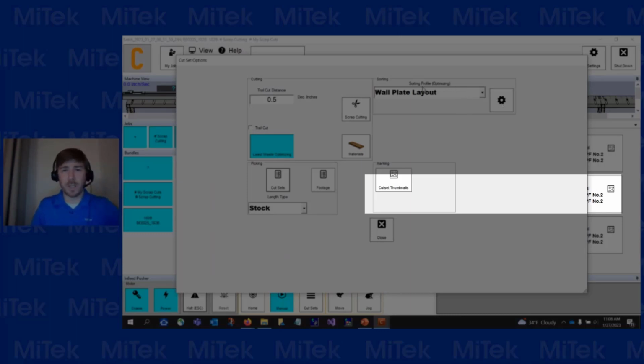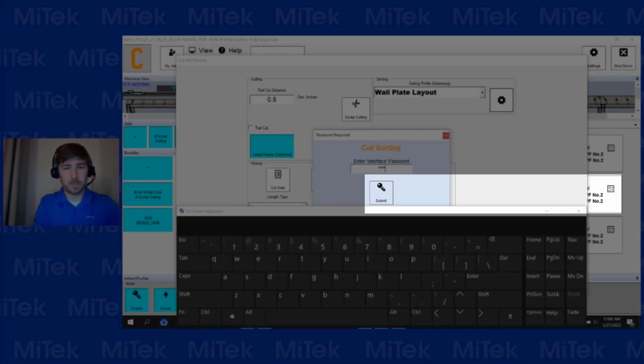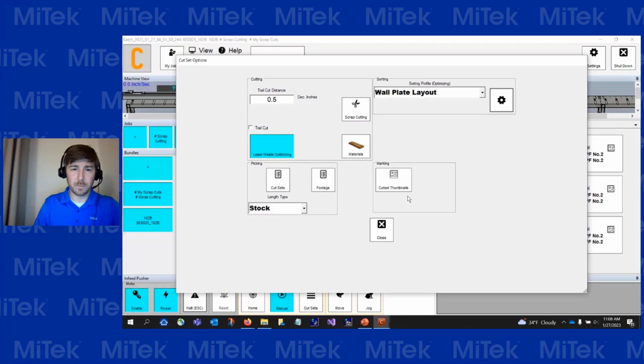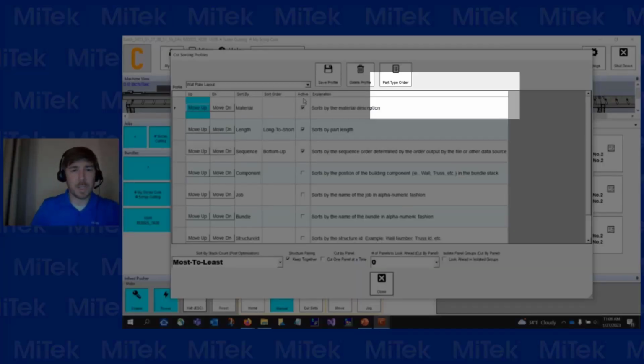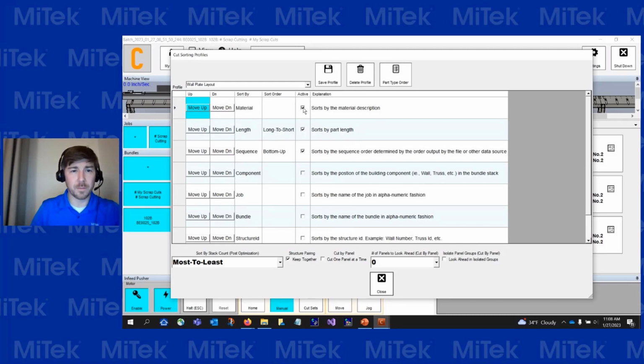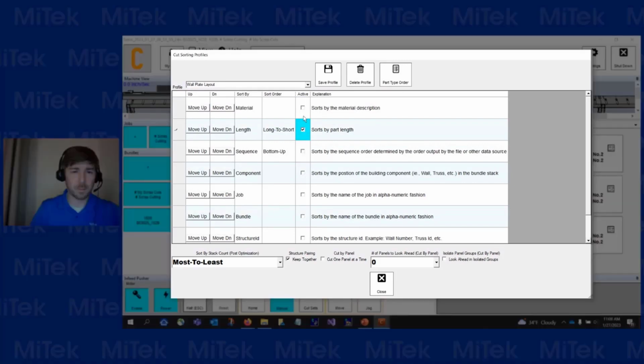if we look over here where it says the sorting profile, if you click on it, this is how it sorts the material as it comes into the cut software. One thing to pay attention to is the active material in the center. And you can change the sort by either activating it or deactivating it, and then moving items up and down. So you can sort by material, length, sequence, component, job, bundle, or structure ID. And you can change those around to decide how it goes into the saw.